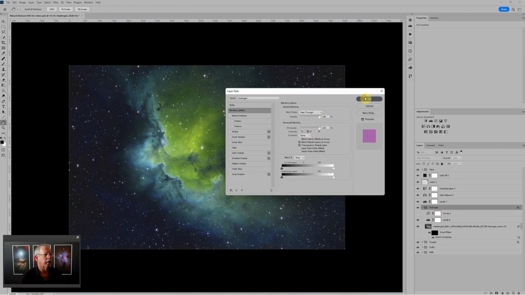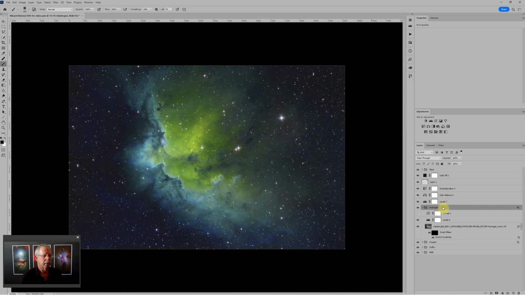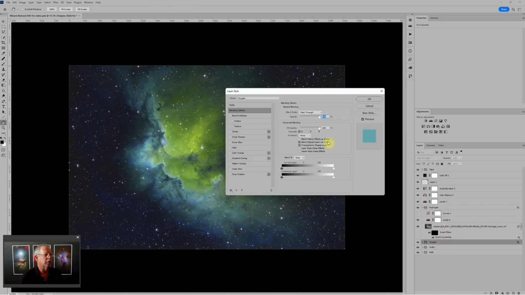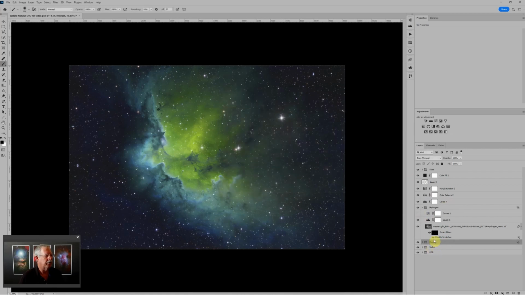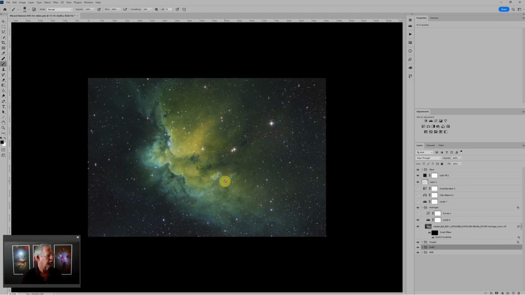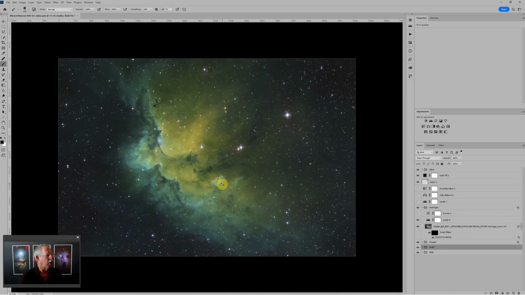So got green for hydrogen. I'm double checking here because it doesn't look quite right. Oxygen should be just blue, or I'm sorry, just red. And that's leaving sulfur as just blue. So there's kind of an OHS color palette that you could then work on and convert into something different.